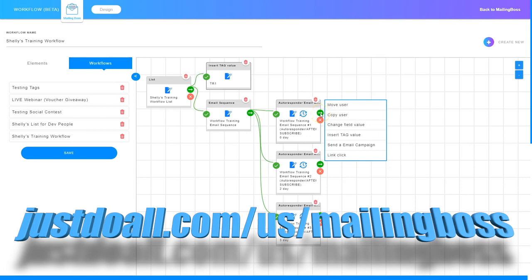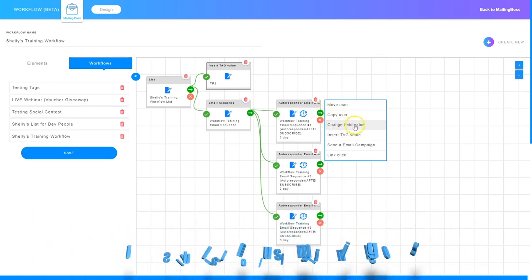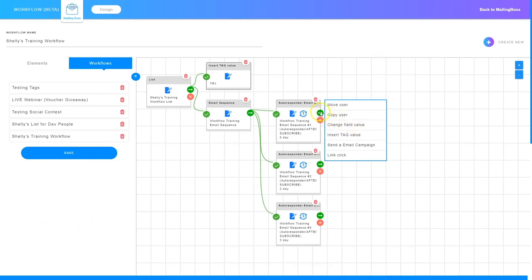If they open the email, I can copy the user. If they open the email, I can change a field value. If they open the email, I can tag them. If they open this email, I can send them another email campaign. Or if they open this email and click a specific link. So there are actions I can set if they click the link.